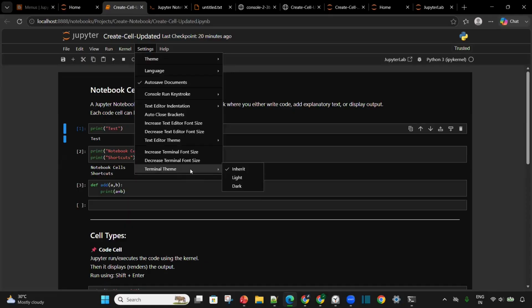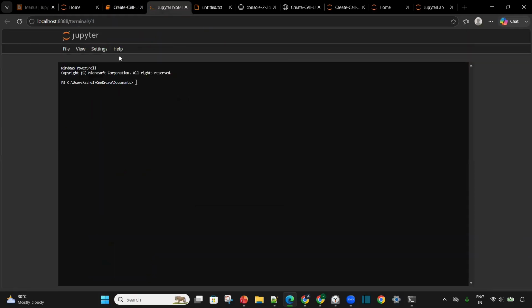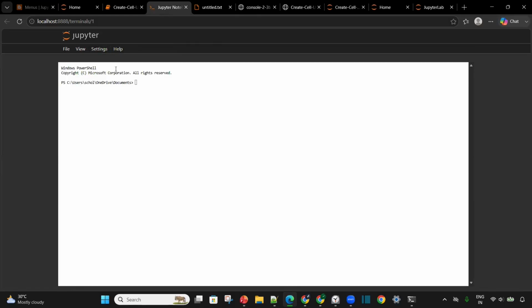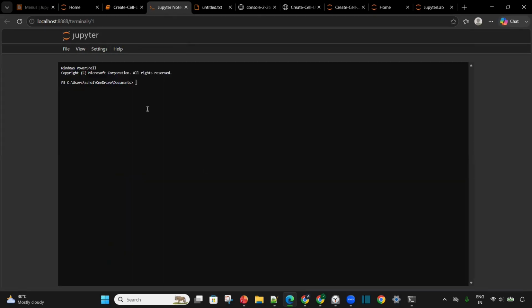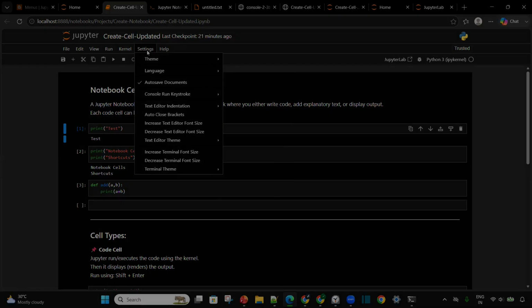Next, we have the Terminal Theme. The Terminal Theme changes the appearance and color theme of the terminal. Again, let's go to the terminal. Here in Settings, Terminal Theme, if I change it to Light, the color theme is changed. If I change it back to Inherit, you get the default. So these are all the options we have in the Settings menu in Jupyter Notebook.